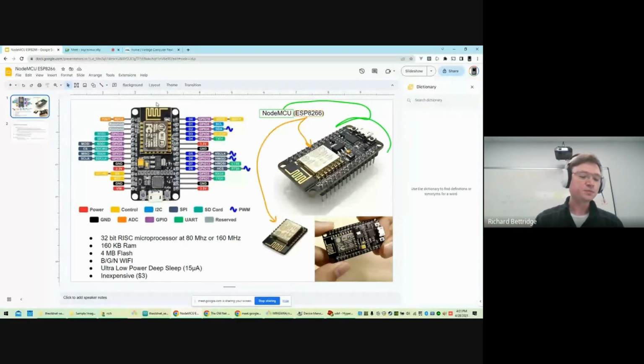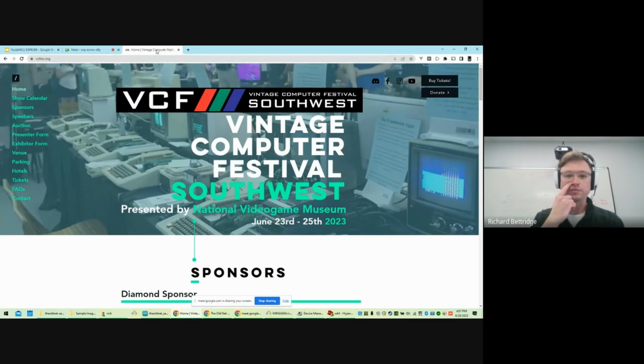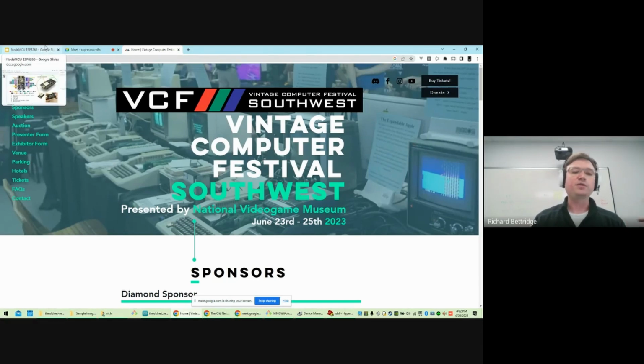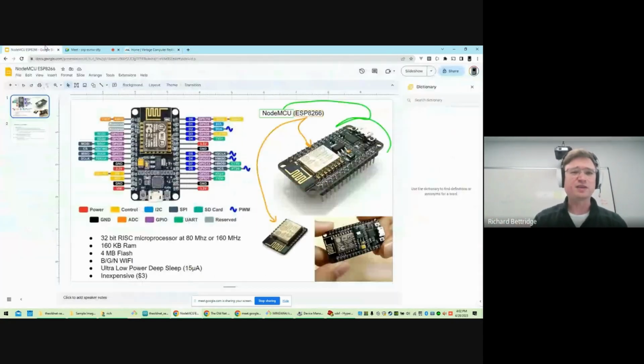I use these for home automation, like controlling my window blinds, telling me when I've got mail in my mailbox. You can use them as LED controllers. It's really cool. And I'm going to be talking about this actually at Vintage Computer Festival Southwest in Dallas in June. So if you're in Dallas, come check it out. I'm going to talk about what the device is for a minute and how I've been using it for my product, and then I'm going to do a live demo of the web server. I think you're going to find that pretty cool.